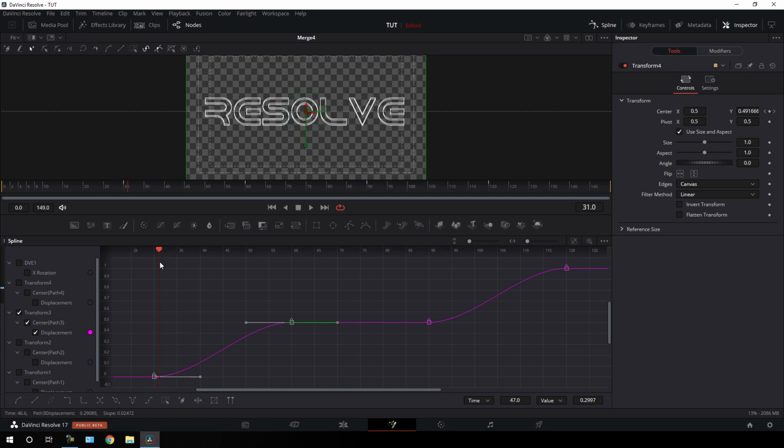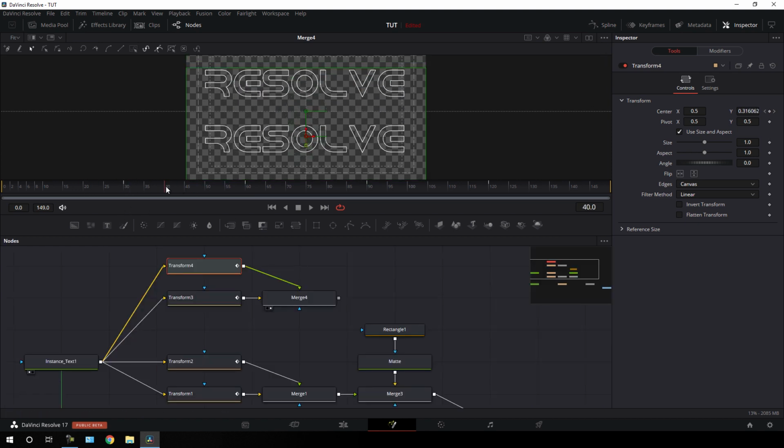set the CTI at this keyframe, hold this handle and just drag it like this and create a nice smooth curve. Just set the CTI on frame number 120 right over here on this keyframe. Highlight this point, hold this handle and just drag it like this. And let's do the same thing for this transform 4. So uncheck this transform 3, check this transform 4. And we have this nice and smooth animation.